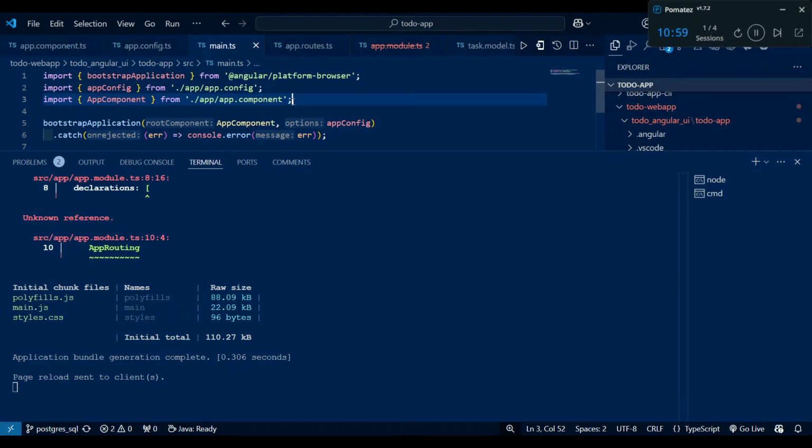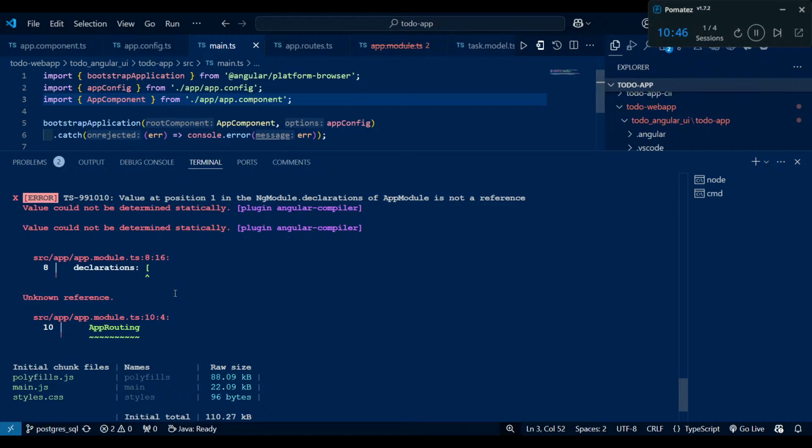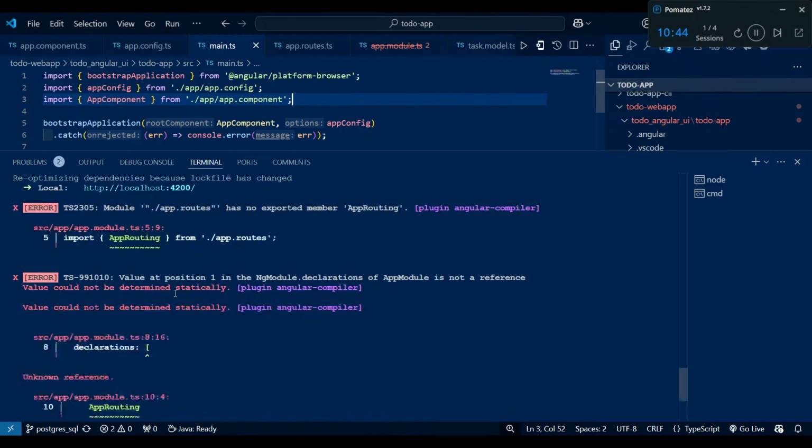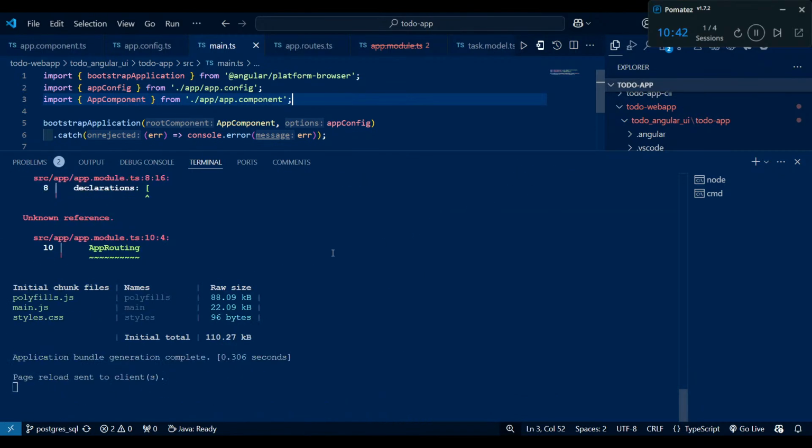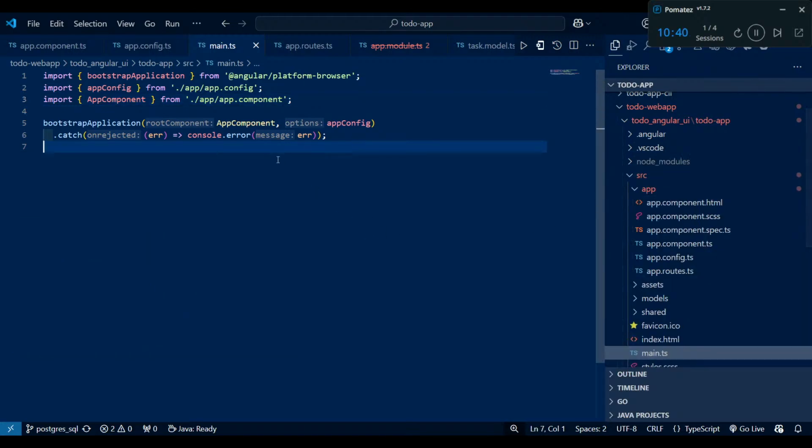So in today's video, we will resolve the app module.ts file related error that we had in the previous video. We were actually facing some error related issues, so we need to resolve this. First of all, we need to remove the app component entry from the main.ts file.